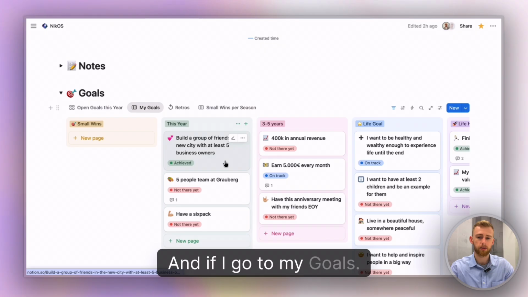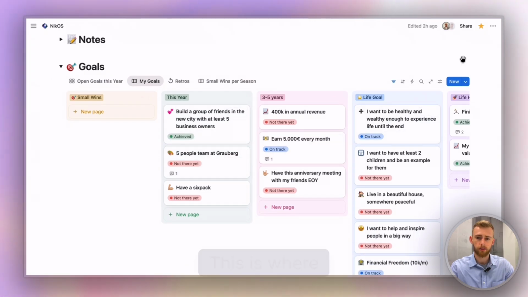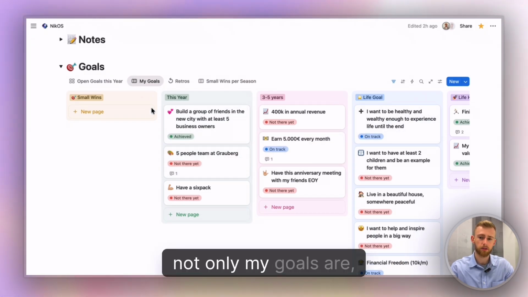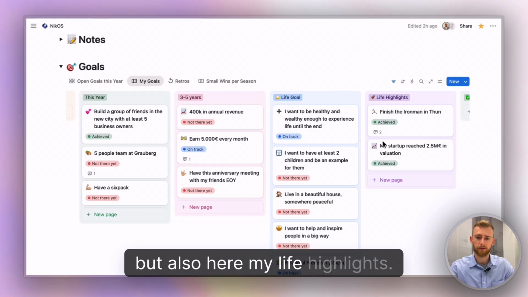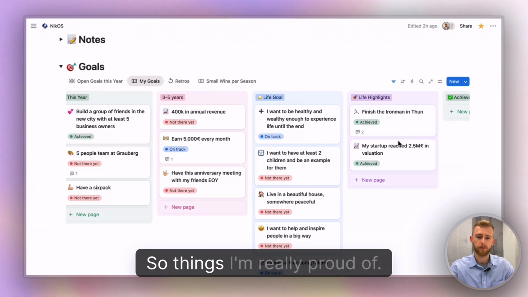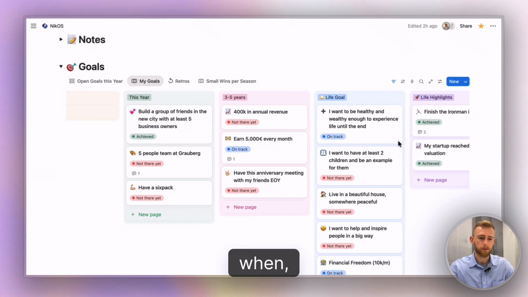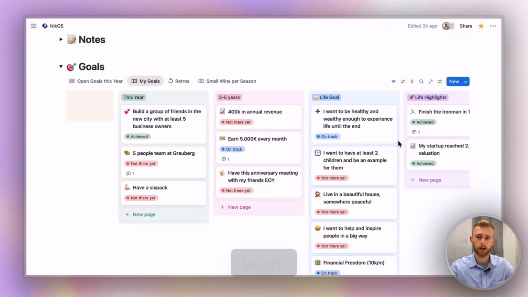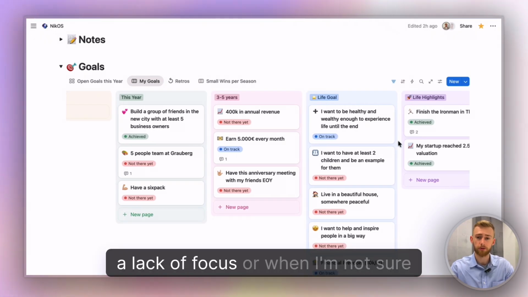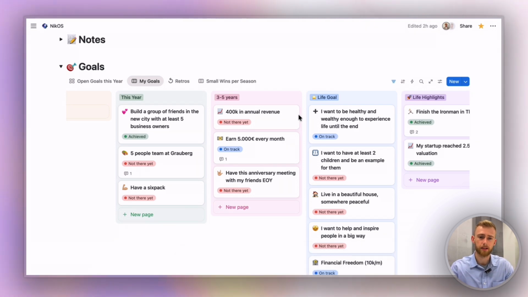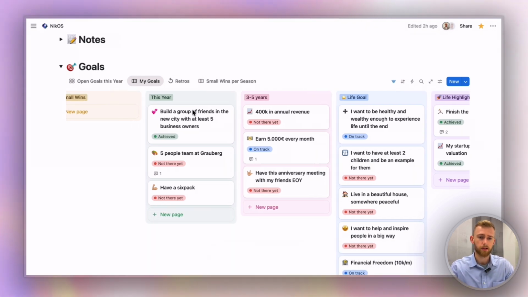And if I go to my goals, this is where not only my goals are, but also here my life highlights. So things I'm really proud of, and I love looking at that when I feel a lack of focus or when I'm not sure what to do next. So this is where I plan.